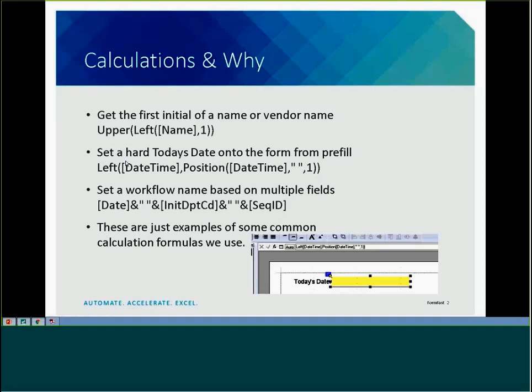Then the other one is we found that sometimes the PDFs, when they get stored out, are having the date field not being populated successfully after it's stored as a PDF. So this is a way to capture that date from our pre-fill as opposed to being a calculation on the form itself. We're pre-filling a field called date time and then using a date time calculation to put the real date, today's date, on the form.